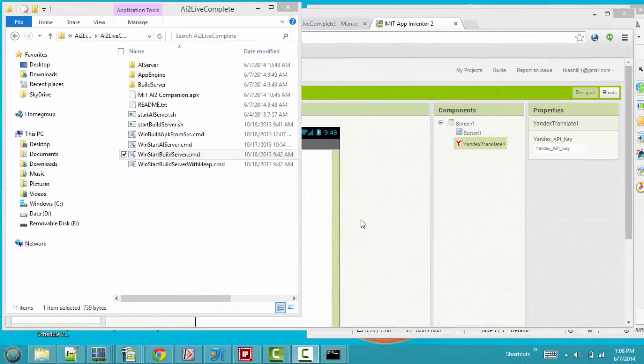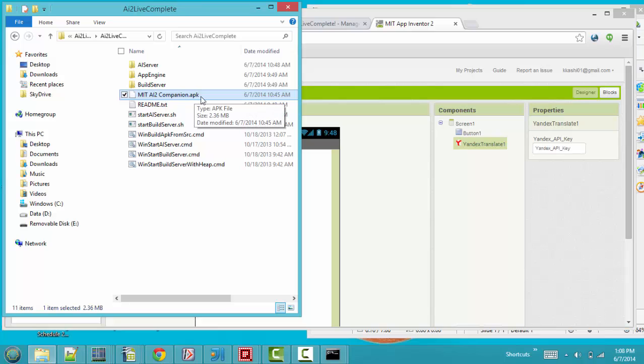In order to use the companion app, in the same folder that you unzipped, you'll notice there's the MIT Ai2 companion.apk. You need to install this onto your device, either using the ADB install, or you can just email it to yourself and use a Gmail client to open it up on your device, which will install it. So this will allow you to connect your device using the Wi-Fi companion.